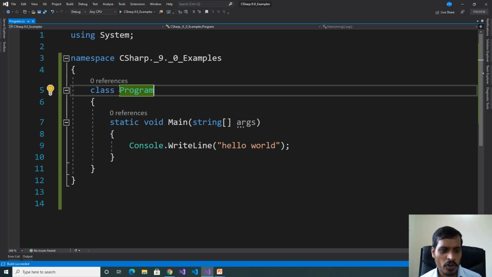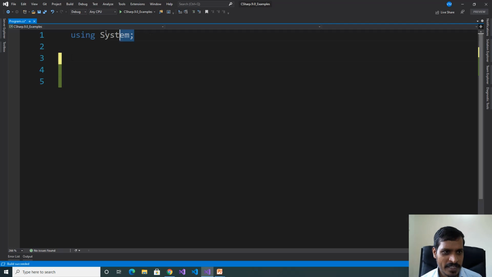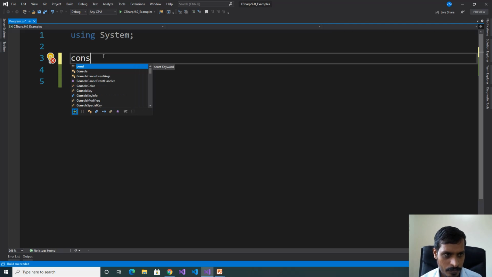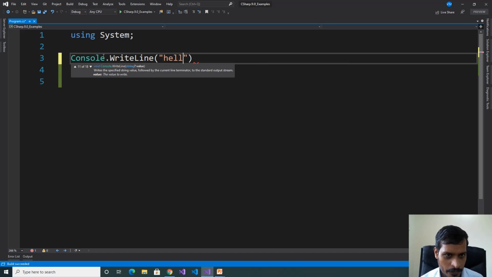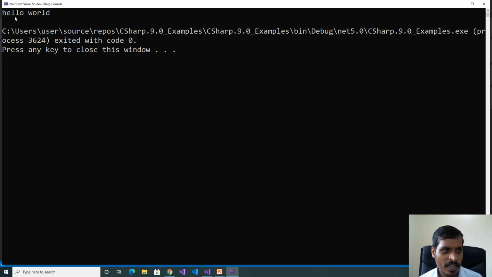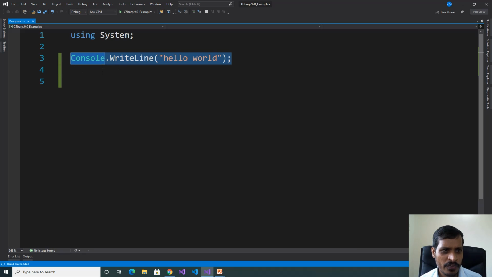Now in place of this code, we'll write a top level program. Remove this code. Here we have the namespace using System. Later write the top level program, Console.WriteLine("hello world"). Execute this code, Ctrl F5. Here we are getting output as hello world. Here we don't have a class and Main method to execute this program. We have only this statement, and if we execute this program, we are getting output.